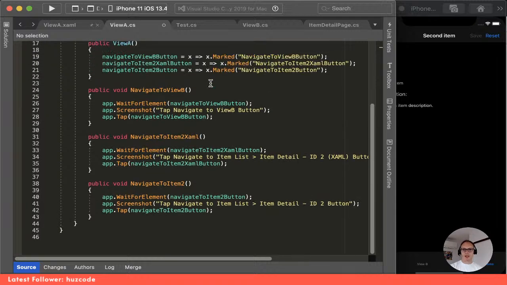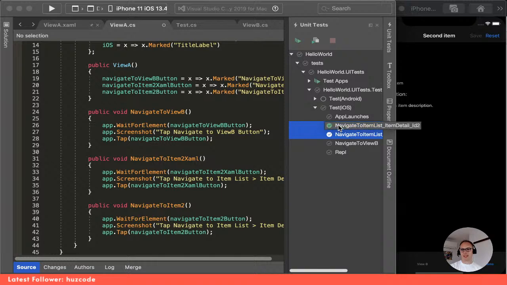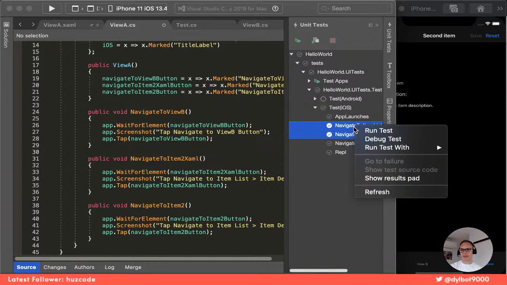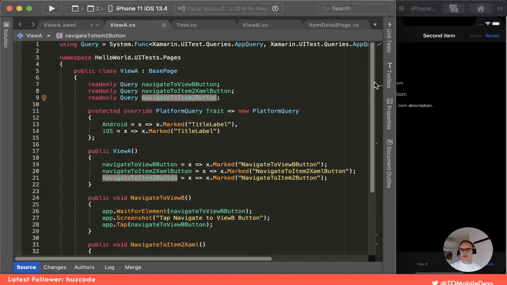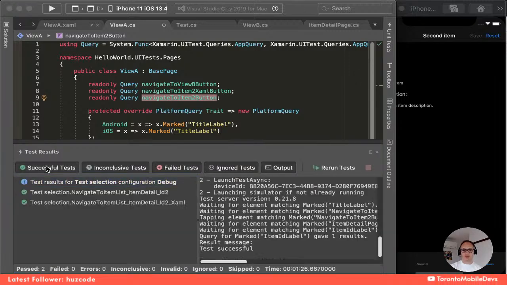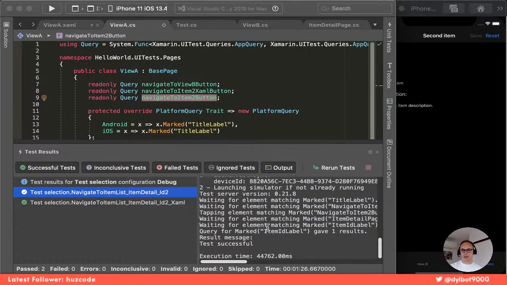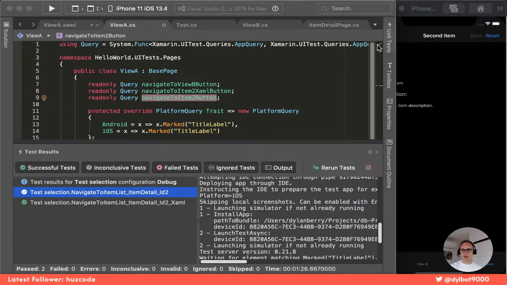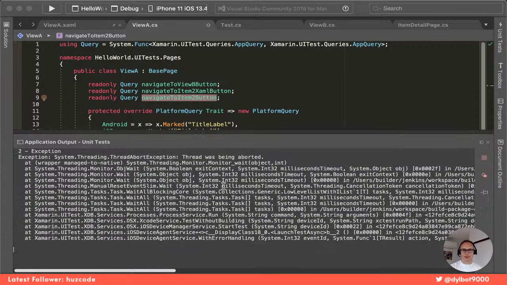Let's do a little friendly cleanup here. This is taking screenshots along the way. Let's take a look at those. Do I get those in these results? Show results pad. Test results. Successful tests. Tell me where it's put those screenshots when I do this locally.